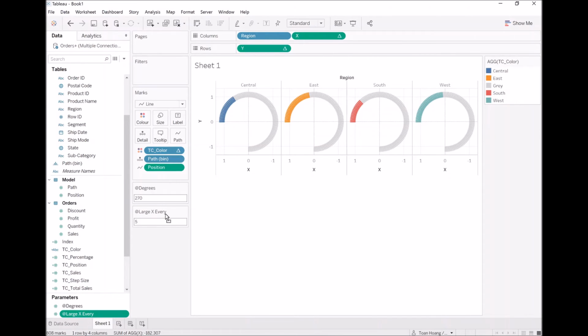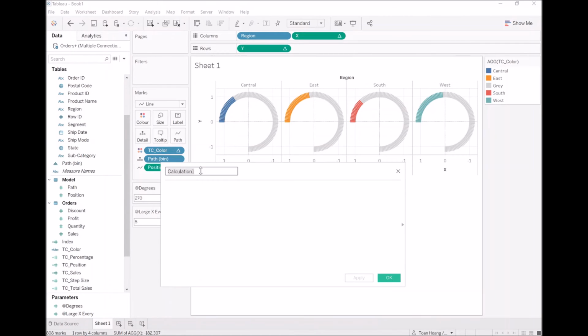So we are going to create a calculation. Let's create a calculated field. Let's call this TC extend. We're going to say if index, use the modulo, large every x is equal to 0, and TC position is equal to 1.2, then let's extend it slightly, else leave it as 1.